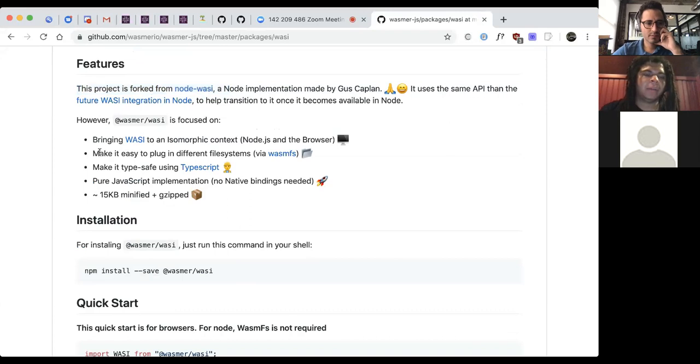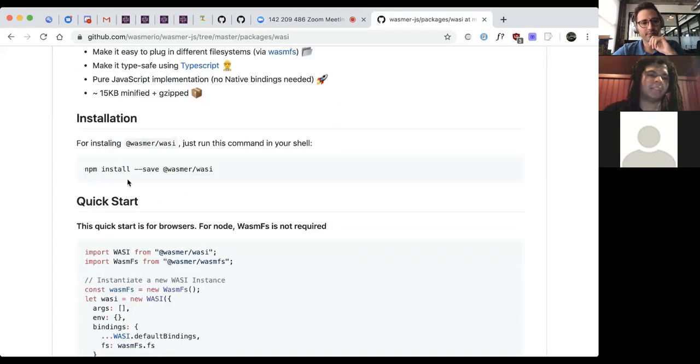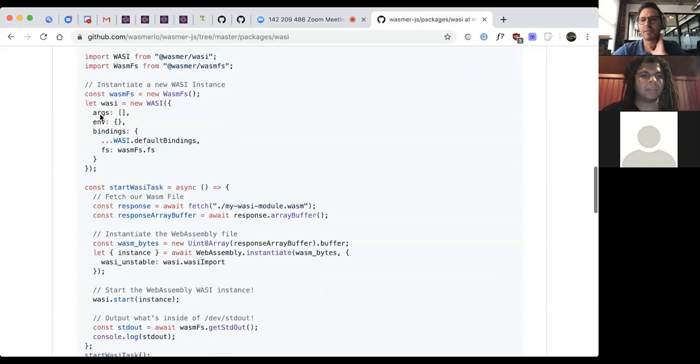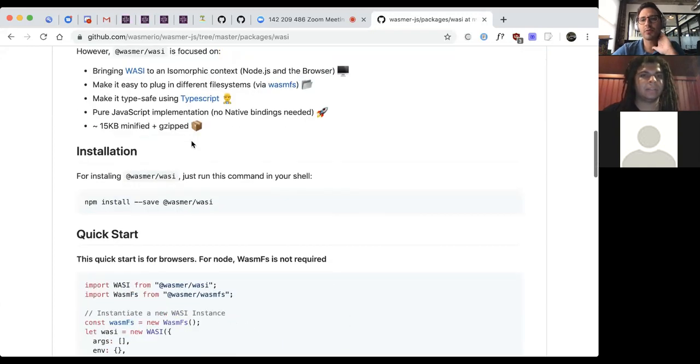So we make it really easy to plug in different file systems, whether it be Node.fs or our own Wasm.fs, which is using memfs, but we'll get into that a little bit. It's all written in TypeScript, and it's all JavaScript, and it's about 15 kilobytes, which is really nice if you care about web performance. So you have installation docs. And the 15 kilobytes is already gzipped? Yeah, that's minified and gzipped. So if you were to download it and put it in production, it would be about 15 kilobytes, which for what we're doing is not that bad.